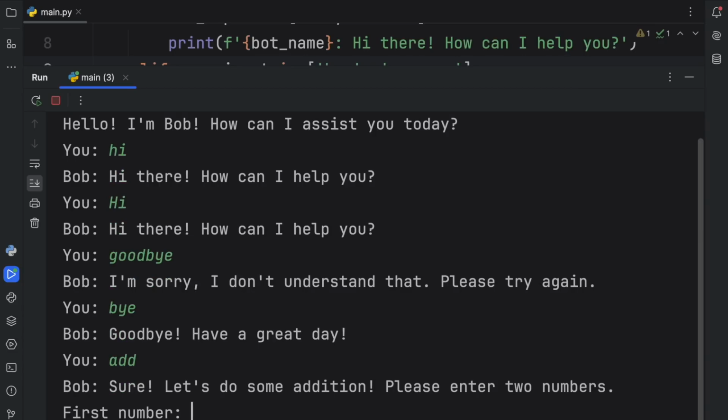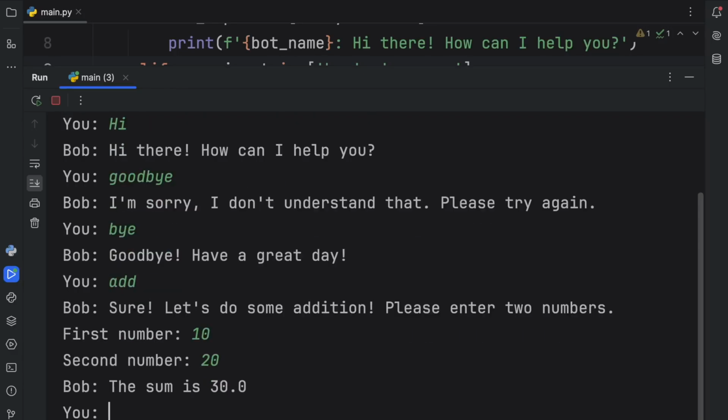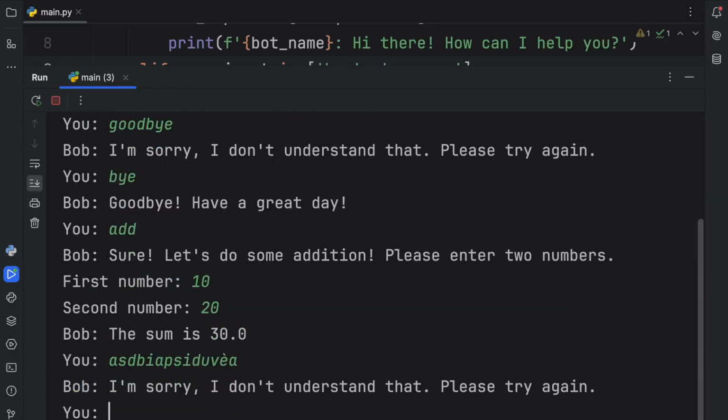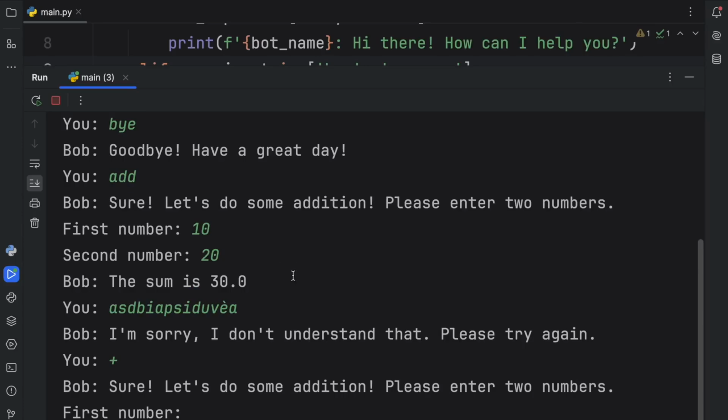But now let's try to add some numbers. So we'll type in add, we'll add 10 to 20, and the bot should give us the sum, which is 30. If we type in something random, the bot won't understand that. And if we try to get the sum using the plus, that's going to work too.